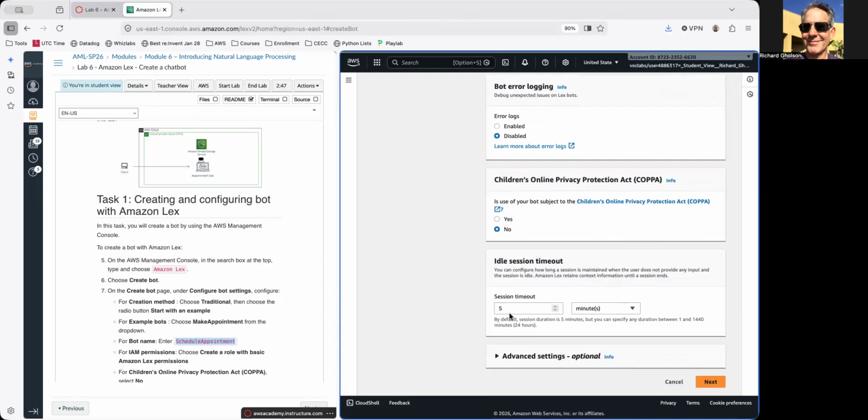Note that this is how long the session is maintained when the user does not provide any input and the session is idle. Because we'd like that session to end, Lex will maintain a connection between the client and the bot, and if we don't have a timeout, it's just going to hang on to that connection and tie things up. So we're going to leave that at 5 minutes. That should be ample time. We'll hit Next.